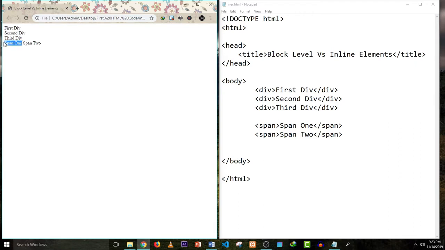Look at our first span tag. Instead of the second span tag being placed below the first span tag, it has rather been placed by the side of the first span tag. And this is normal because a span tag is an inline element. As I said in the beginning, inline elements will normally flow from left to right. They will always be placed side by side. But block level elements, on the other hand, will be placed on top of each other. So basically that's the difference between block level elements and inline elements.